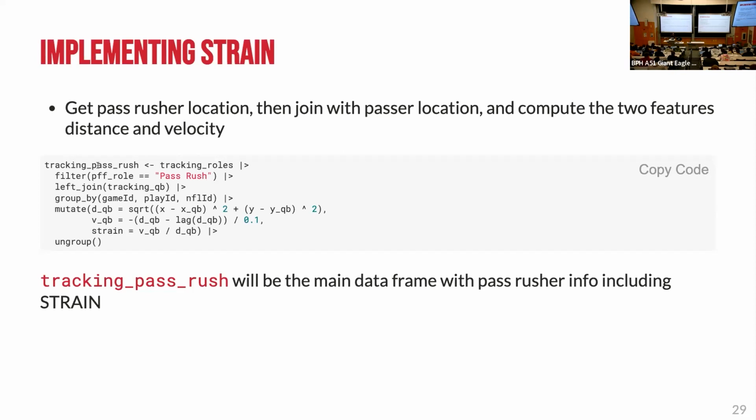So now we have all the tracking information for all of the pass rushers, and we have also calculated the strain value within each play. I'm going to use this data set throughout, and name it tracking pass rush. We're going to use this data frame later on, which features all the pass rusher info, including strain. And that is all we did for the formulation of our measure, and we implemented it in, I think, less than 50 lines of code. We have achieved a simple measure of pressure like that. So this is all the data wrangling and organization that we did.